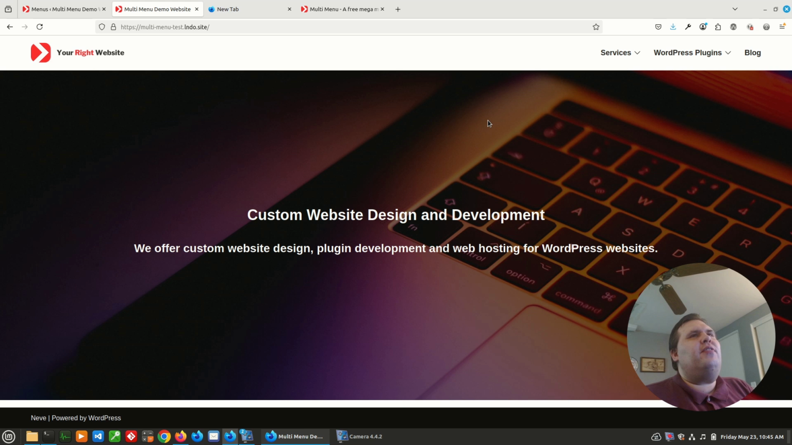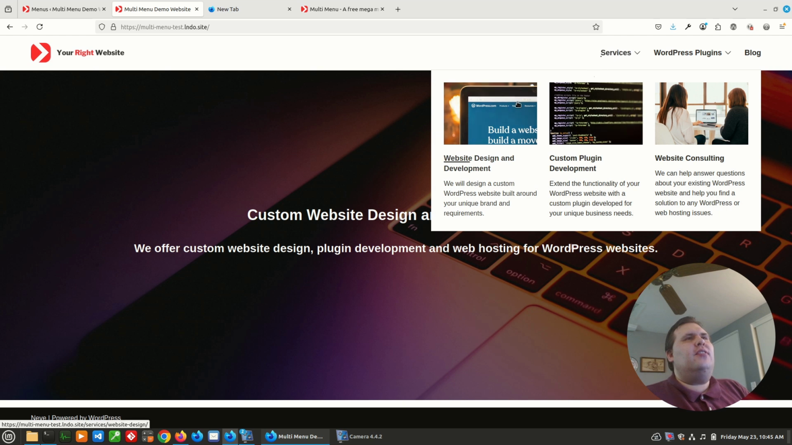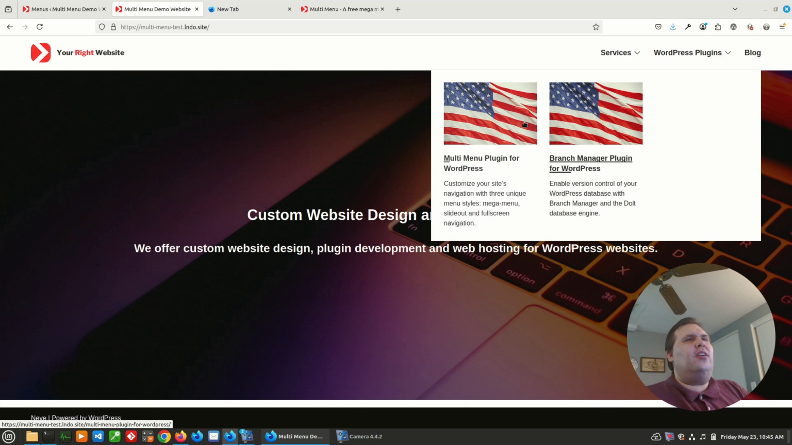And you can see right off the bat, our menu changed. Our menu items got bold here. And then if we hover over Services, you'll see that we now have this very fancy mega menu style menu, where each item is fully clickable. You hover over it and you get the little hover effect. You can have an image for each of these. And it really makes the menu look a lot more professional.